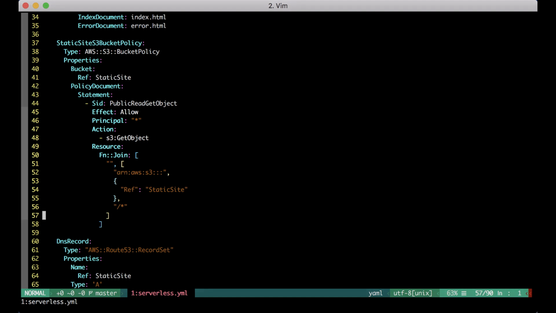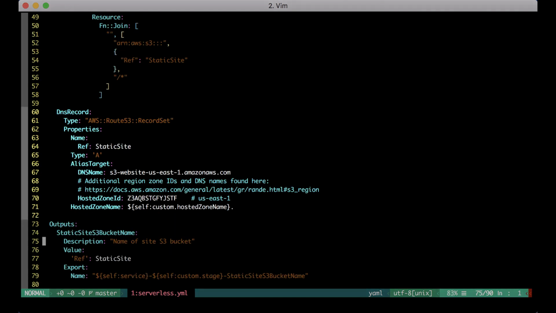Finally, there's our DNS record. Let's start at the name property. The name of the record is derived from the CloudFormation ref function. It references the resource in our stack called static site, which is our S3 bucket. Then we set the record type. Below that, we configure an alias target.